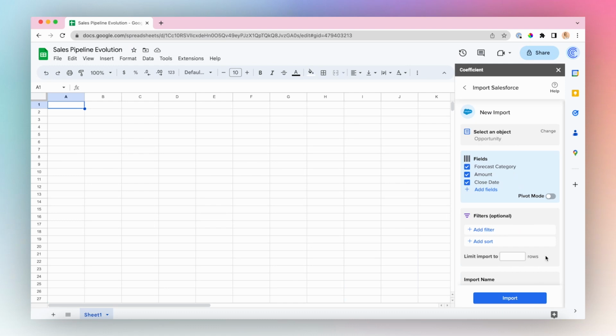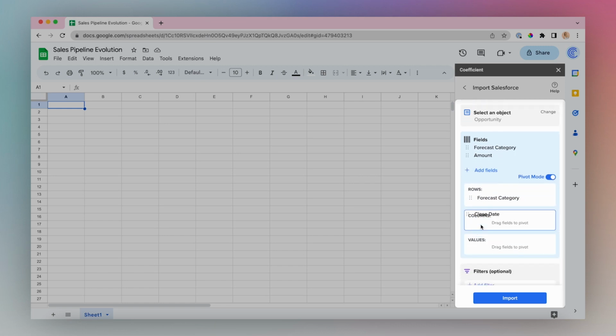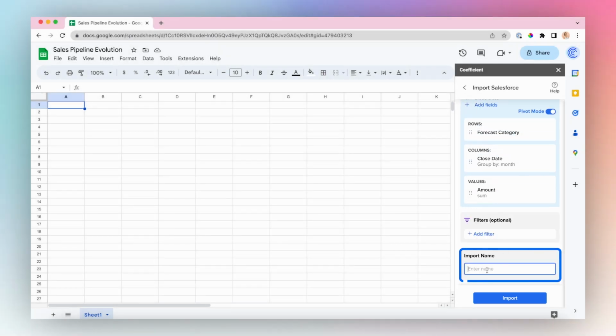Done selecting fields. Engage Pivot Mode. I want Forecast Category as my row, and then I want Close Date as my columns going across the pivot table. Group by month with Amount as my value. And I'll change this to be sum. I'll name my import. Click Import.